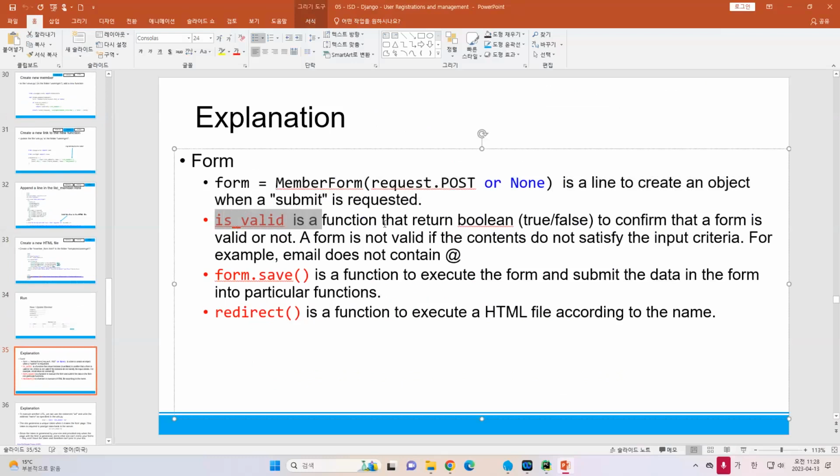Is valid means it is a function that returns Boolean. It is true or false to confirm that the form is valid or not. A form is not valid if the contents do not satisfy the input criteria. For example, if email does not contain at, then it will not be valid. Form.save. It is function to execute the form and submit the data in the form in particular functions. So when you know that the form is valid, you want to save it to your database.